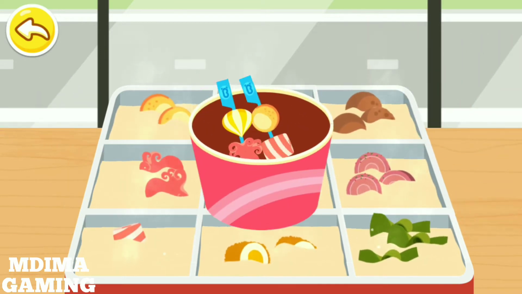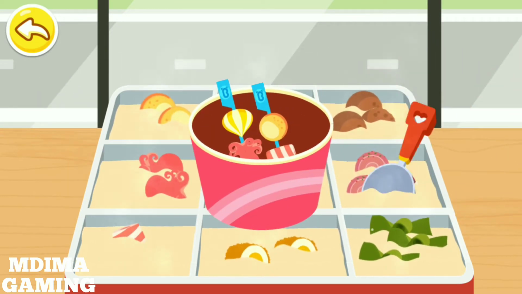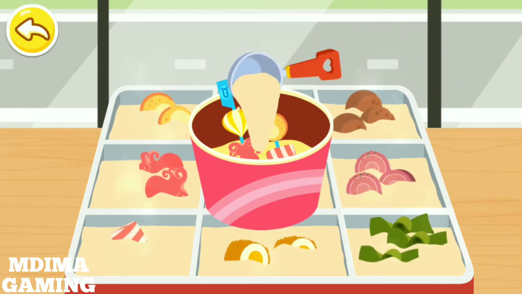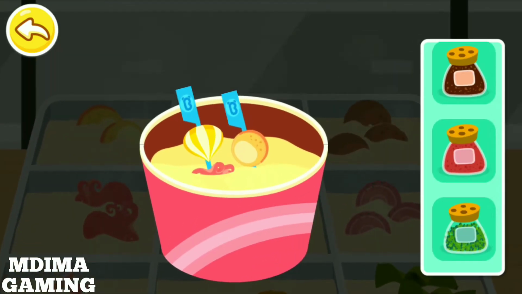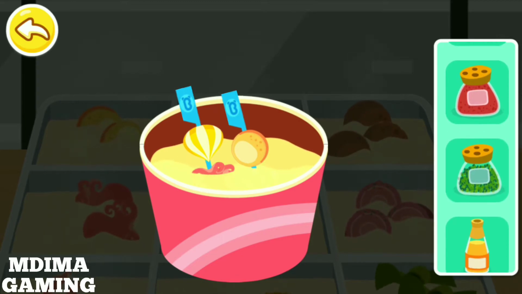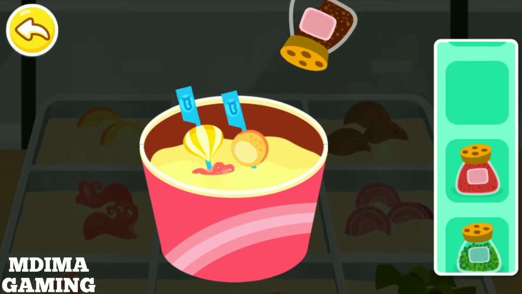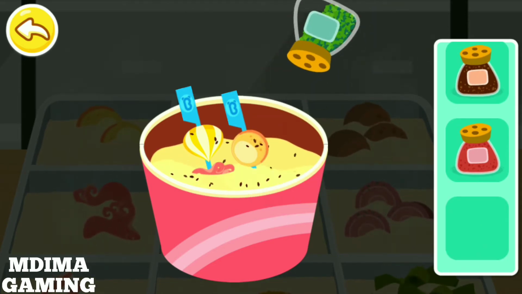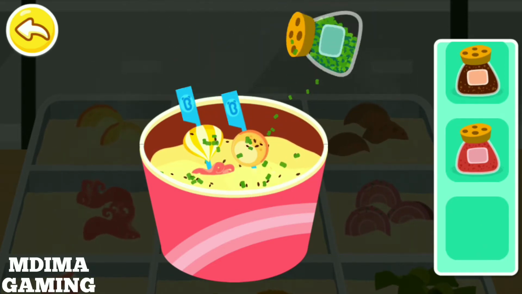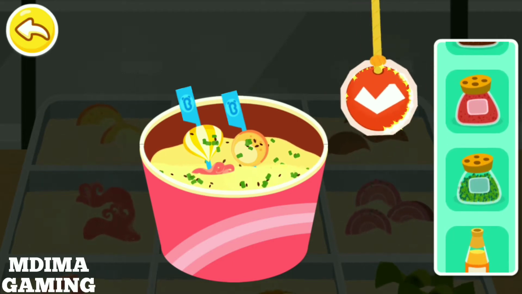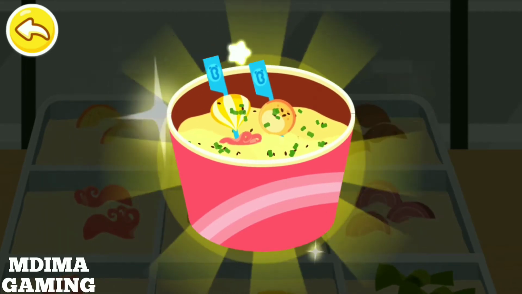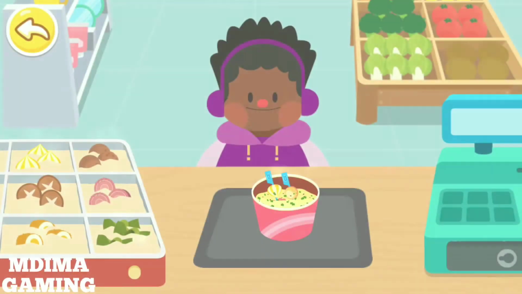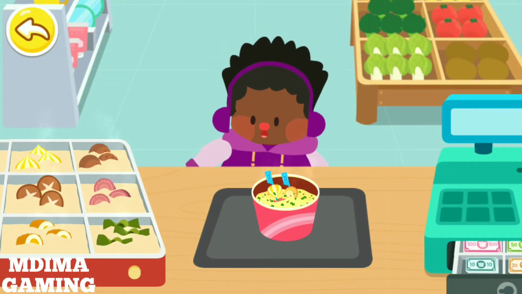Awesome! You found them all! Scoop out the broth and pour it over the Odin. Add seasonings as needed. Awesome! The delicious Odin is ready! Here is your Odin! Please enjoy it!